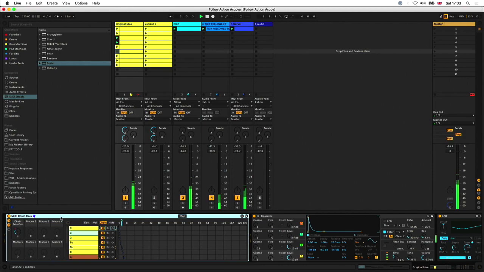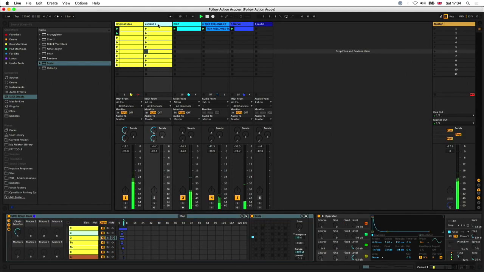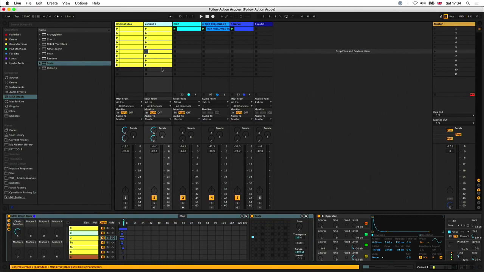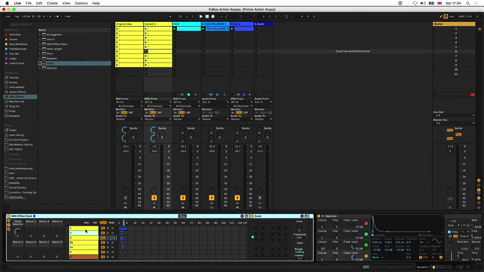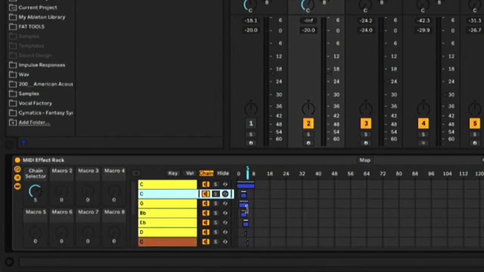Okay, welcome back. So we're going to carry on with this idea of using follow actions, quite a few different sort of applications. So the idea here in this second channel that says variant 1, the follow actions remain the same. It's still basically to the same quantized pattern, but the difference is basically in the chain window. I've actually dragged some across.